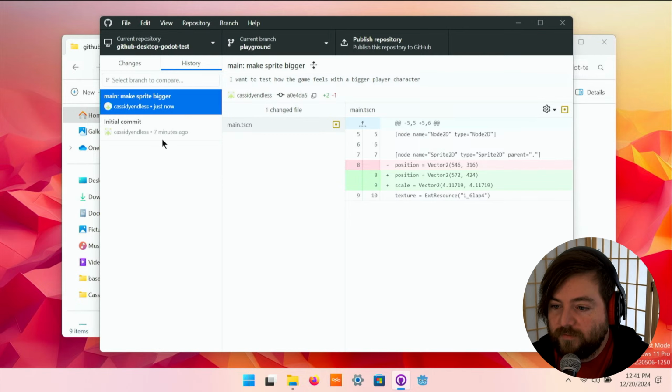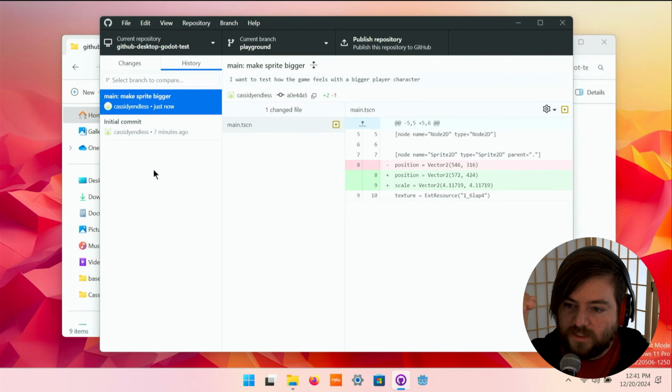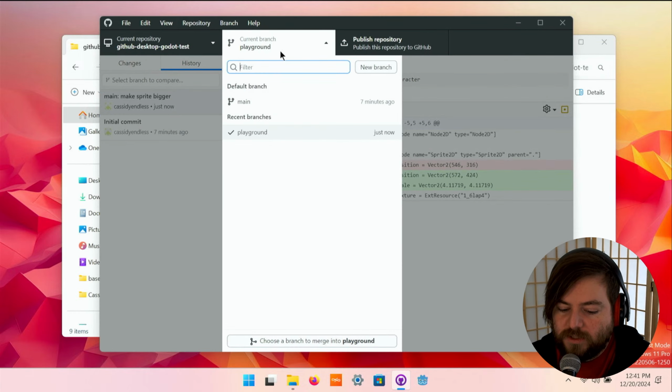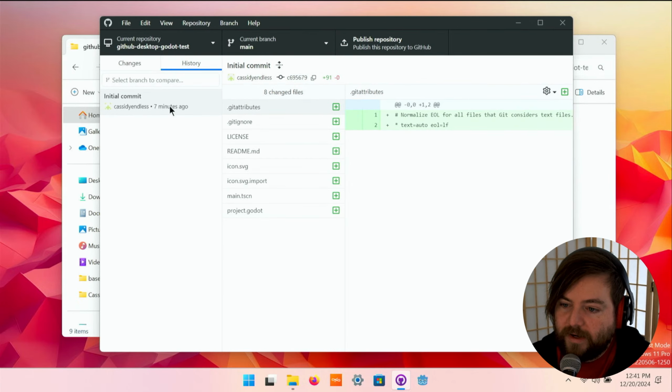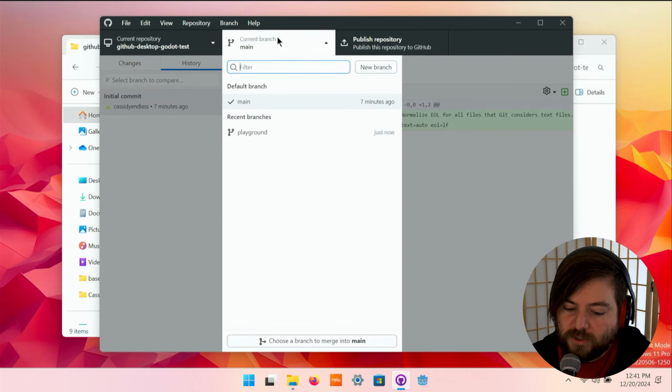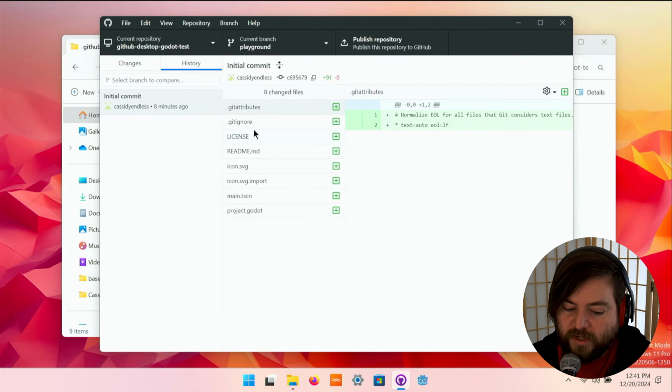This is really helpful to see the whole history of your project. And as you keep changing things and committing things, you'll continue to see the history on this history tab. But again, we're in the current branch of Playground. So if we switch it back to main, you'll see that history goes back to what it was before. It goes back just to that initial commit because we branched off of the main into Playground.